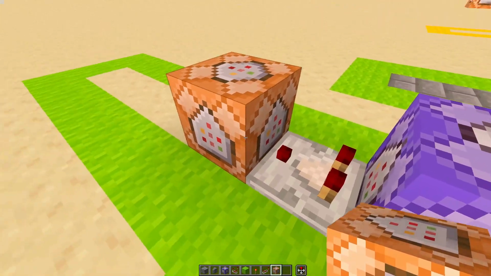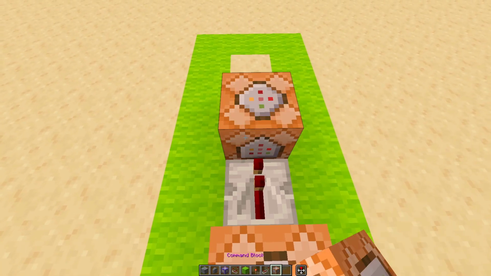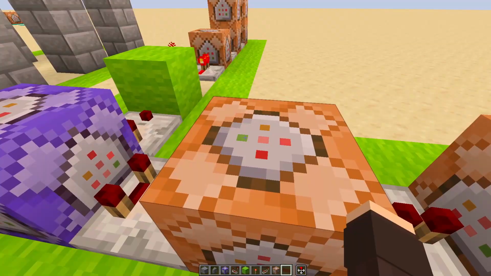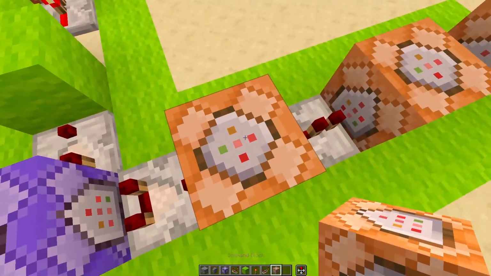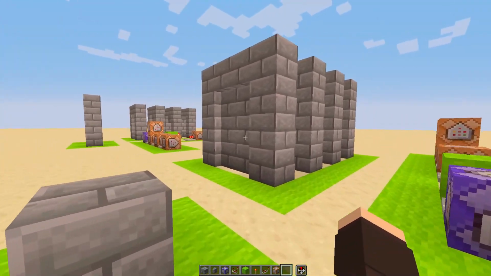Now for the 7 side, we're going to want to start this by placing a command block right off of this comparator. We're going to place a redstone repeater right off of that command block, another command block, another repeater, and then a final command block. If you would like to add sound to this design, I would recommend putting another command block on top of this first one here.